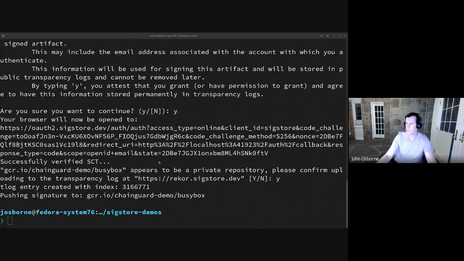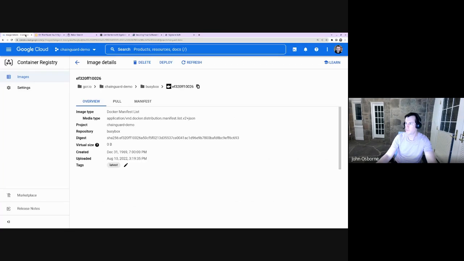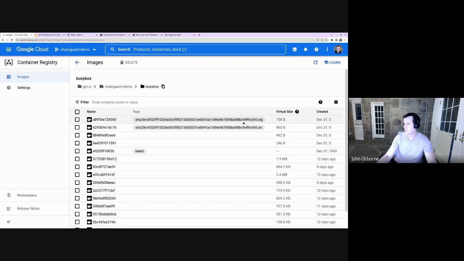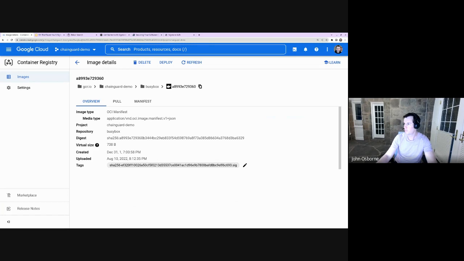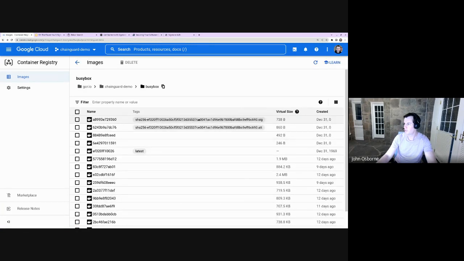That's why I wanted to show you what this looks like. If I come back here, remember that this ended in 693. If I come back to BusyBox, I can actually see I've got a signature that I just pushed here. So I'll click on this, and this is the same hash, ends in 693, but .sig.